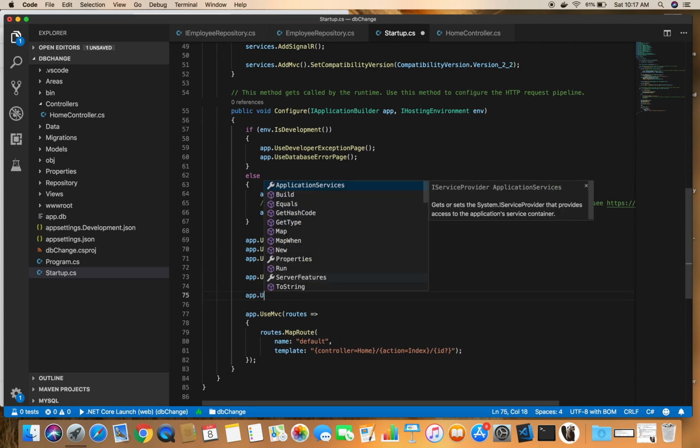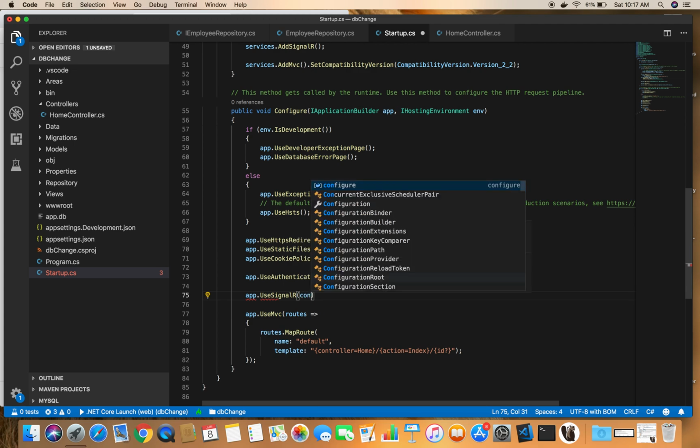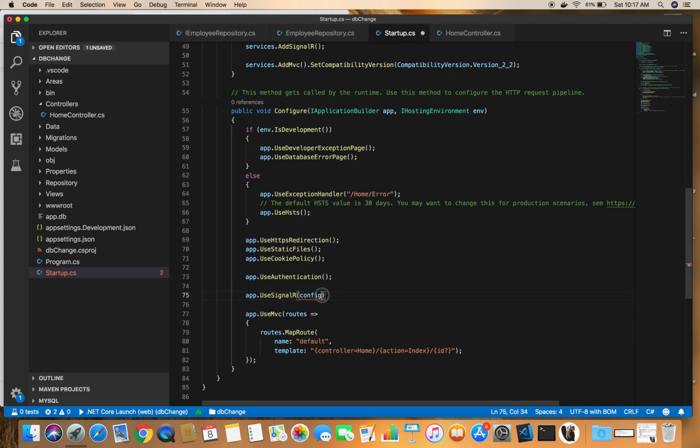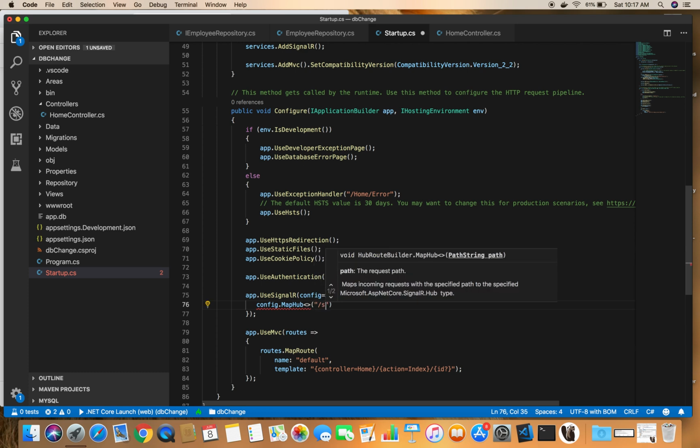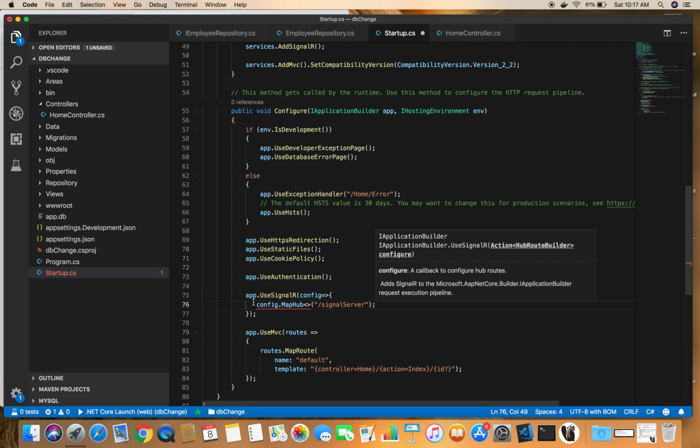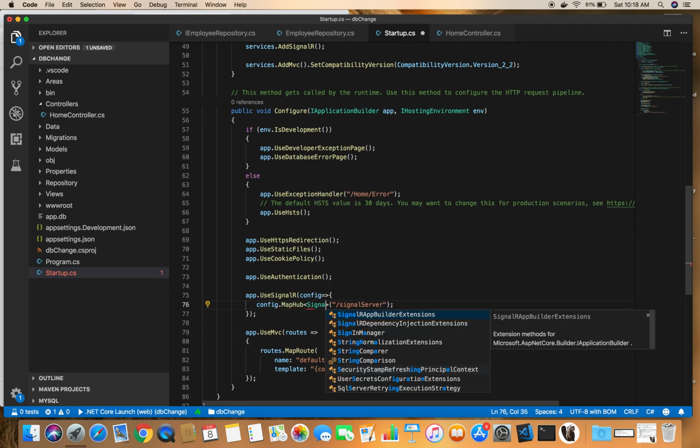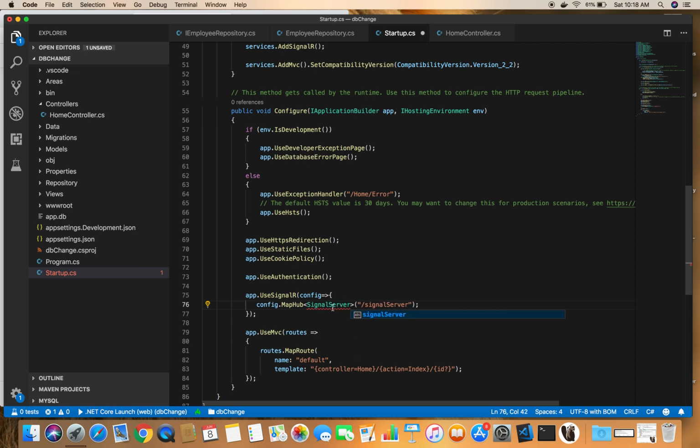So app dot use SignalR, and we need to pass the option here. So config equals to, semicolon here, config dot map hub, and this is a generic parameter. We need to pass the name of the class, and then we will be passing the path for the SignalR server. So let's name it SignalR signal server. You can give any name you like here. Now we need to create a class called SignalR signal server. The class name could be anything you want.